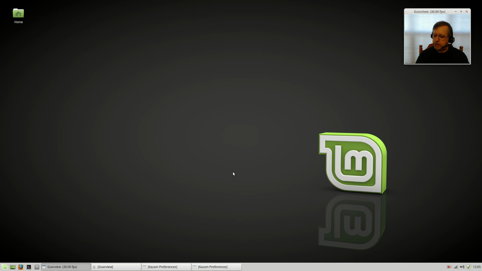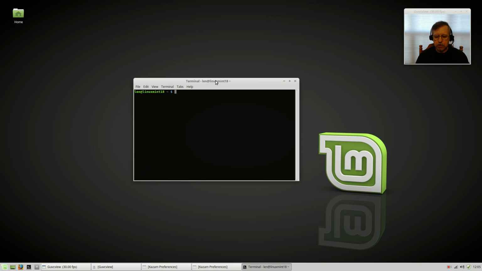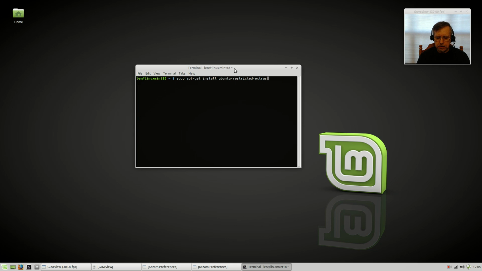The next step in the process would be to install codecs. Now, codecs are required for your multimedia, whether it be audio, video, and the easiest way to get the codecs that you need for your system would be to install a package called Ubuntu Restricted Extras. Now, Linux Mint is based upon Ubuntu, and so we're going to install that package. Ubuntu Restricted Extras.